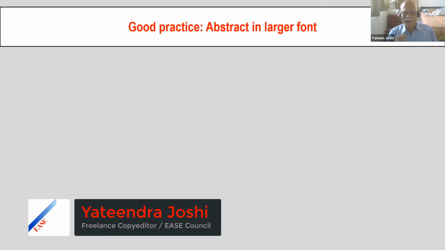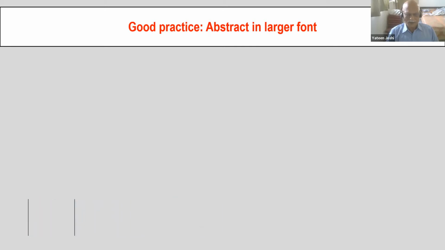Another example of a good practice. Now, for instance, when we see a typical research paper, of course, it has an abstract. But in most journals, either the abstract is in the same font size as the rest of the text, or even smaller. Now, I wonder whether that's a hangover from days where we would photocopy the abstract and paste them on index cards. That space was such a premium then. But now we no longer face those constraints.